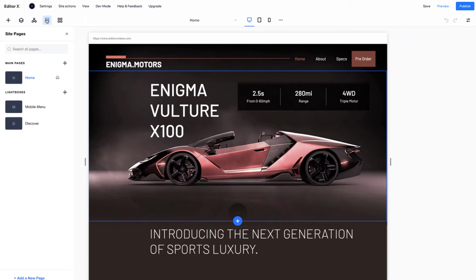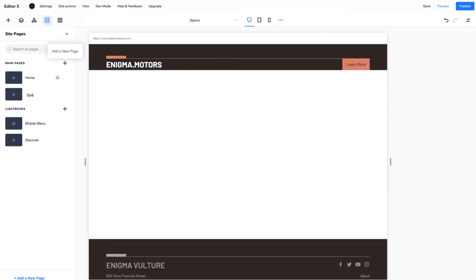For this site, let's go to the Pages panel and create a new page to present the car model specifications. On every new page, by default, you'll have a header, a large section, and a footer. Notice the header and footer are already pre-designed, because changes you make to them on one page are automatically carried to all site pages. Learn more about this behavior in the Masters video in this series.